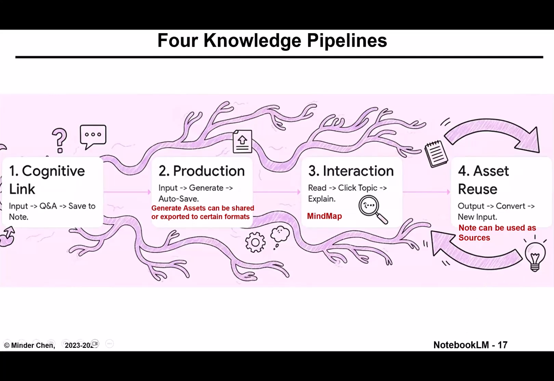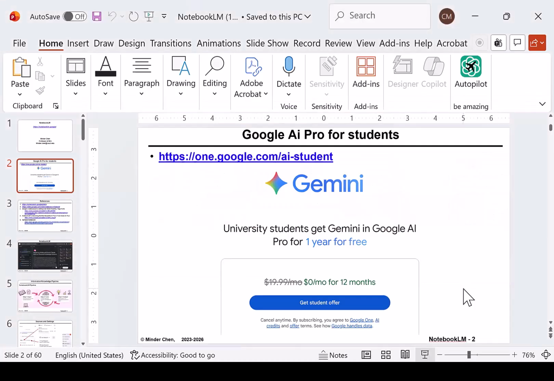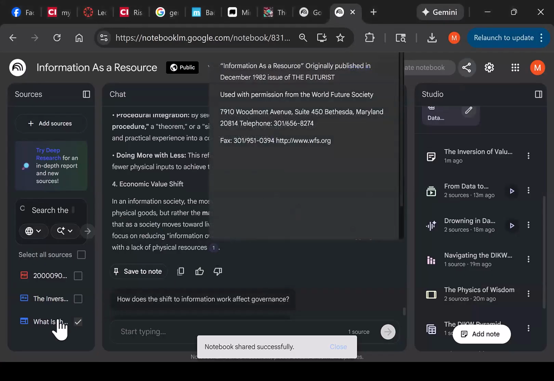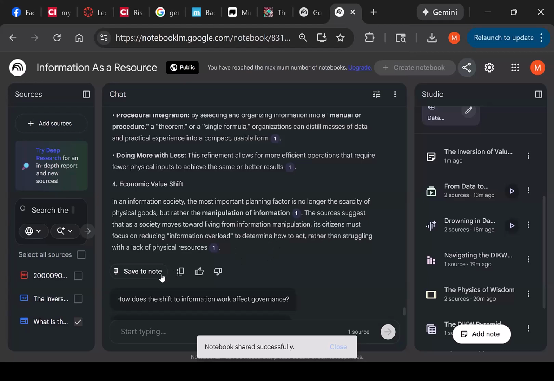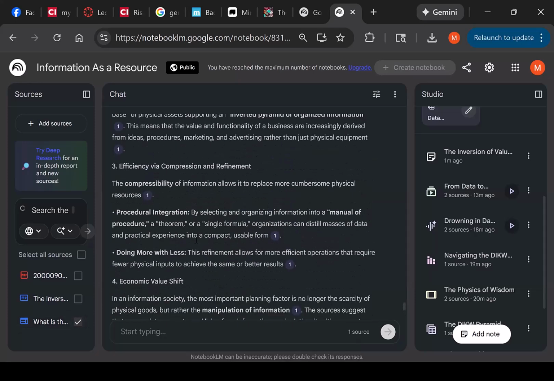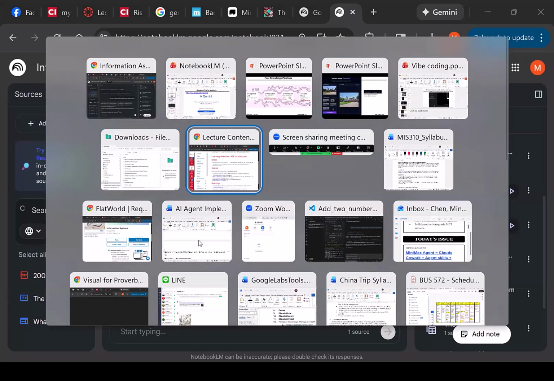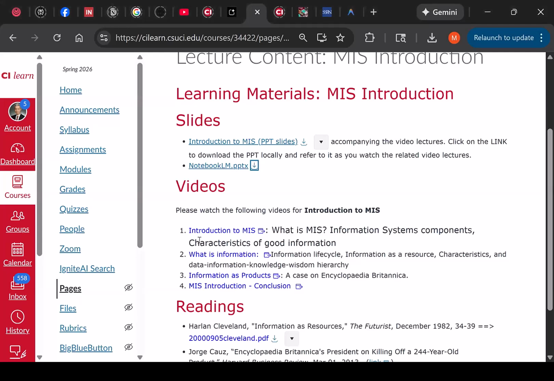And let me see. Oh, I see. Let me just show you what I meant by that. Let me sidetrack just a little bit. I really like this thing about information replacing physical labor and capital resources. I do want the infographic. Somehow I used all my quota today. But I really want it. What do I do?